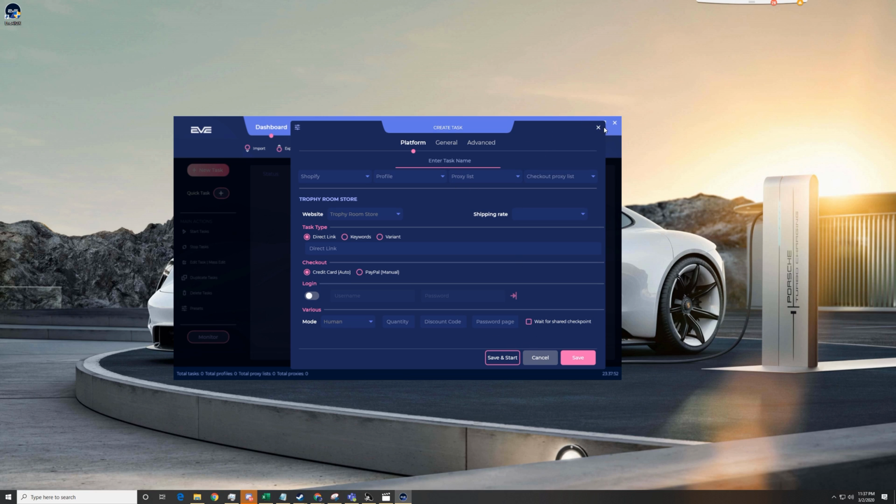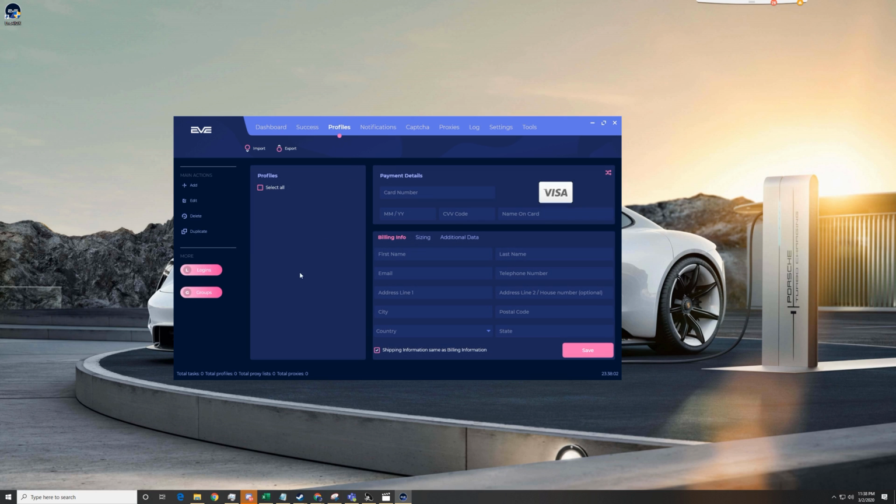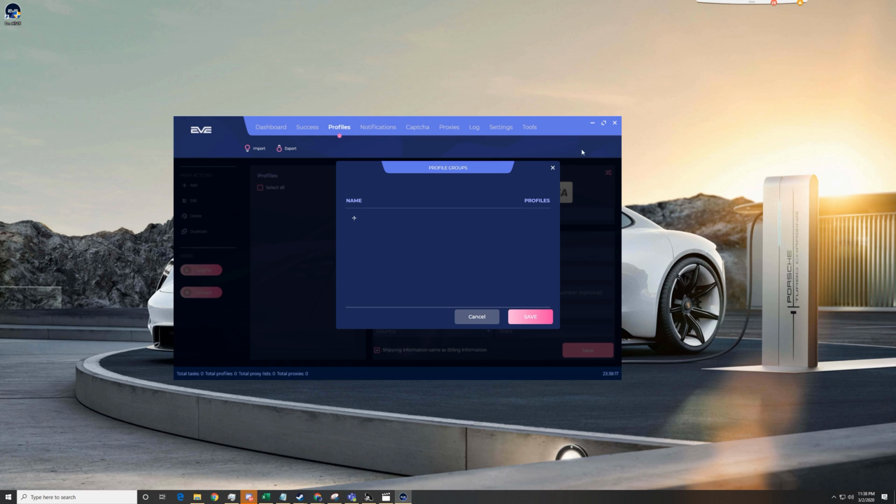I'm just talking off the top of my head right now. Success window, there you go. You can send your successes out to people. Woohoo! Brag. So this is what I like Eve for, their profiles. I wish other bots would take this example. You can create groups of profiles, which is kind of cool.